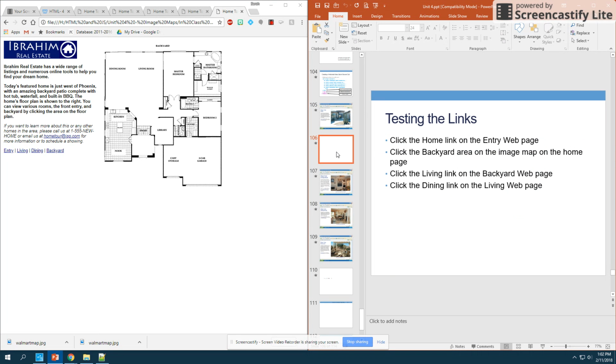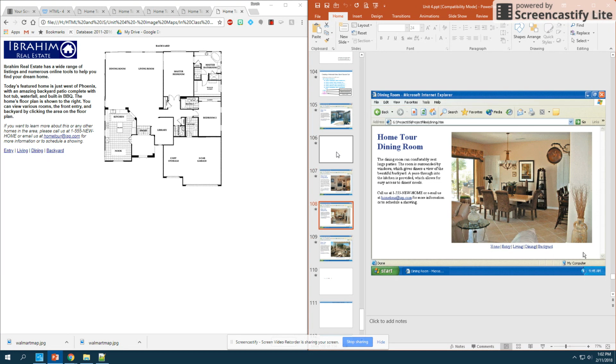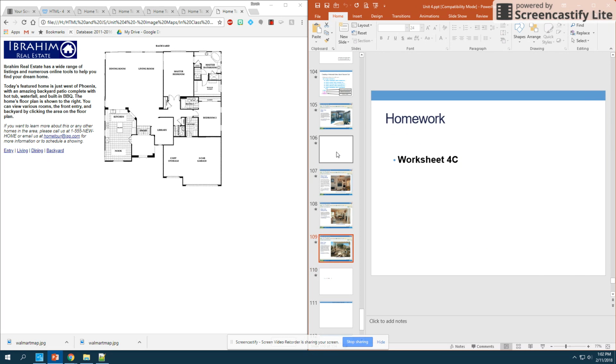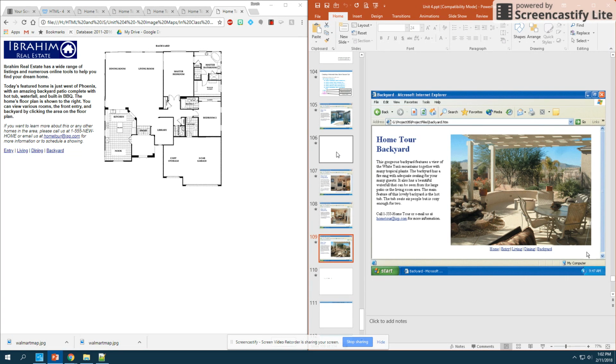So again, test out those links, make sure that they link to all of the different pages. If you're having some issues, please let me know. Otherwise, you've now reached the final portion of lesson 3. So just really make sure, test out your website and show me that you're done with this page and ready to move on to your worksheet, followed by the project.